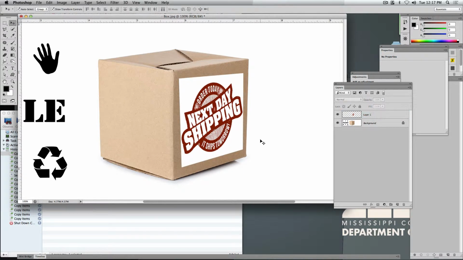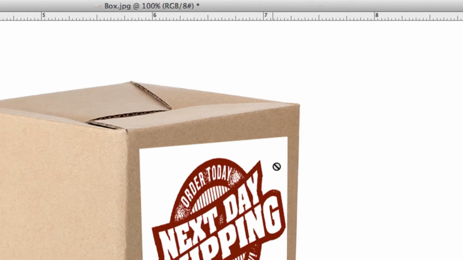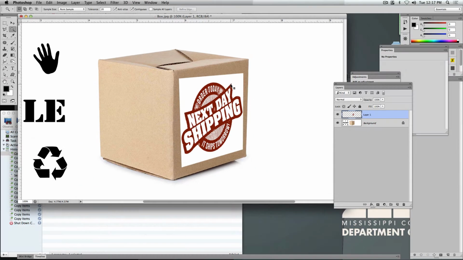Okay, so I've placed it on there. What's the problem though? Big old white space around it. How do we remove the white? Now there are several methods of doing it. I could use my selection tools, like my magic wand, and try to go in and click on it and select the white and delete it. Way too difficult. I'm going to show you the easy way of doing it.